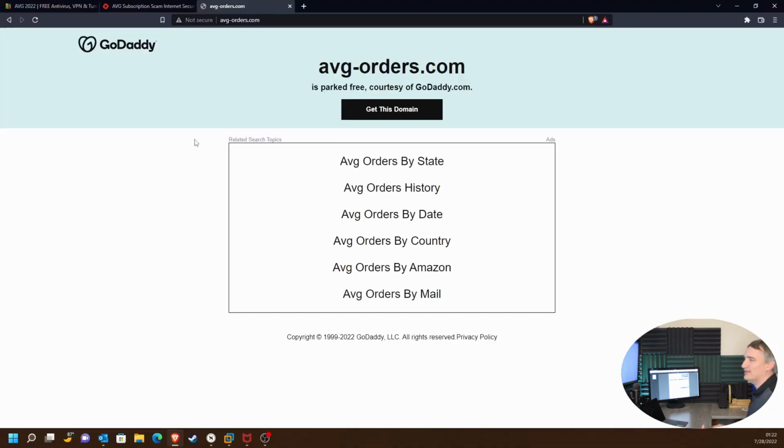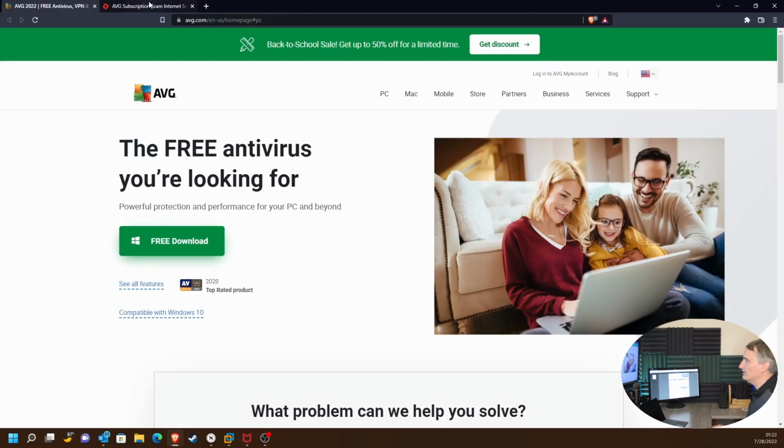And I get a GoDaddy parked web page. So basically it's saying this domain isn't even registered. GoDaddy has a little parking page on it, and you can go order the domain from them. So right there, that's something that is another flag.